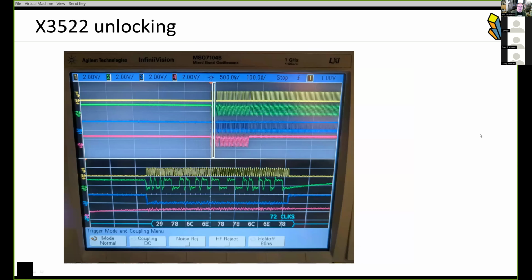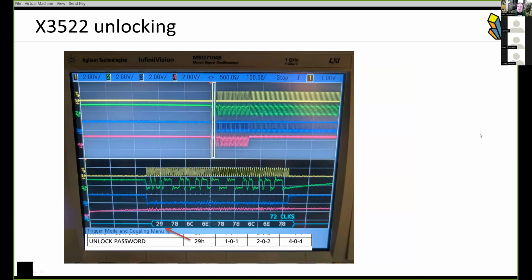Okay, so we've got hex 29. That's the unlock password command, followed by 8 bytes, right? But if you look at it, it doesn't look very random, right? We get 78, 60, 60, 78, 78, 60, 60, 78. There's four 7/8s, and it's obviously 4 bytes repeating twice.